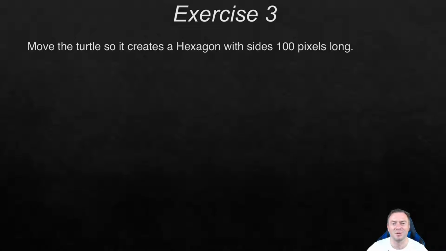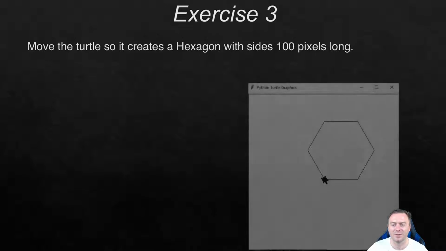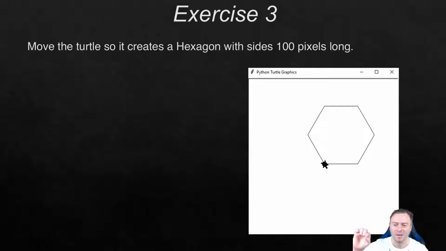So move the turtle so that it creates a hexagon and with sides of 100 pixels long. So a hexagon is a 6-sided shape. And think about the logic that needs to happen. So when it comes across, how much degrees does it need to turn each time? So just pause the video, have a go and see how you go.